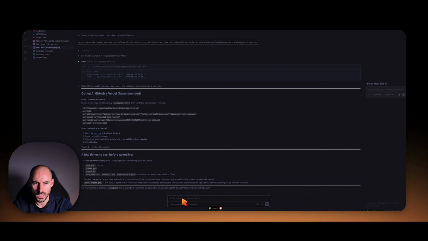Can you connect to GitHub via an MCP or some other way so that you can do all these steps for me? I want you to be able to push to GitHub. I already have a repository. And I want you to then go ahead and deploy that on Vercel as well.